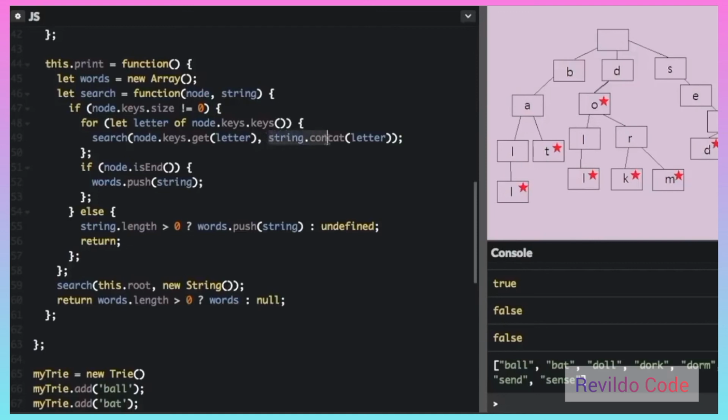So we do string.concat, which means we're going to add one letter, the letter B. Since this is recursive, it's going to keep going and keep concatenating each letter to the string until it's formed the whole word. Then we check node.isEnd. If we've gone to the last node in the word, we do words.push(string). So that's our words array. If we've gone to the last letter in the word, we're going to push the word onto the words array.